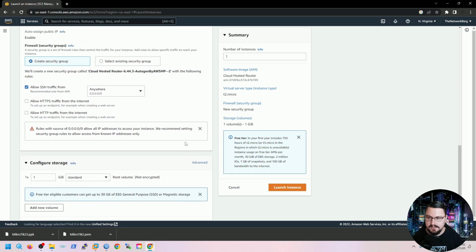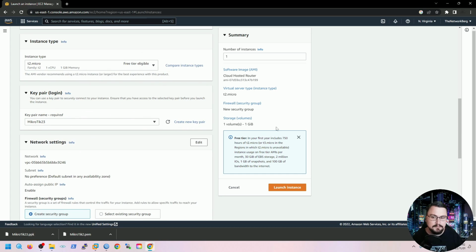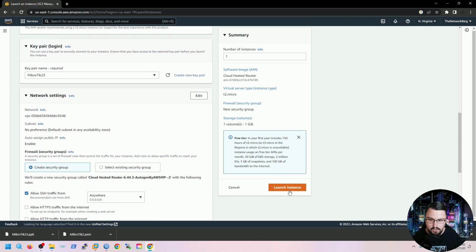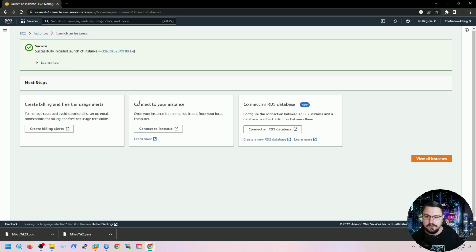I'm not going to add anything else. I'm basically leaving everything standard. The only thing I've added was this key pair, as you guys saw. So I'm just going to launch my instance, and then when this instance actually launches, it's going to bring a virtual machine up in that dashboard that I can use to connect to and configure, and it will work exactly like a normal MikroTik device.